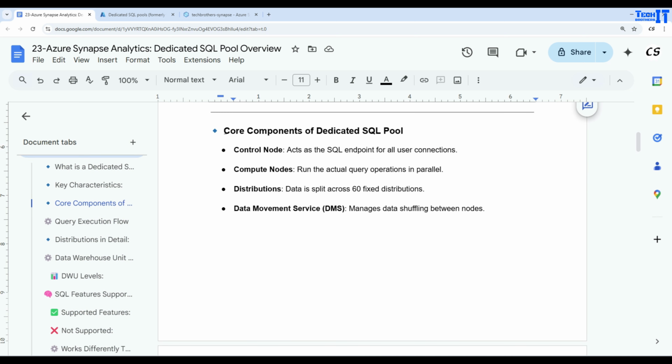Now, what are the core components of a dedicated SQL pool? The first one is called the control node. It acts as the SQL endpoint for all user connections. Then you have compute nodes, which run the actual query operations in parallel. Then you have distribution, so the table data is distributed or split across 60 fixed distributions. And the Data Movement Service manages the data shuffling between the nodes.